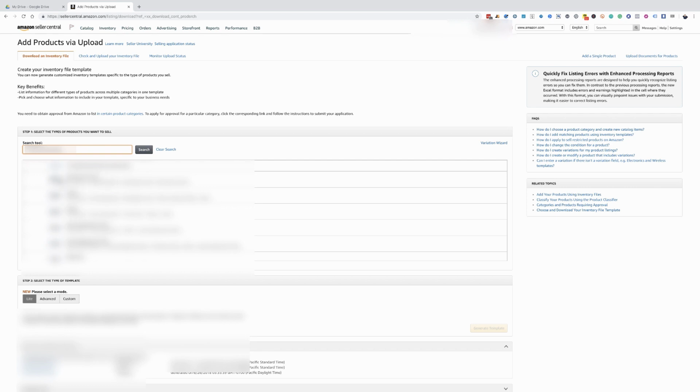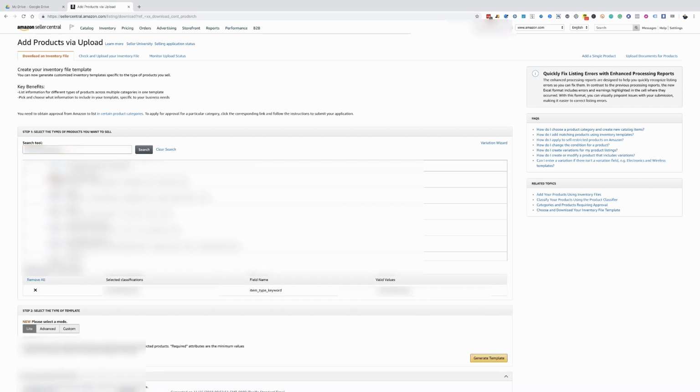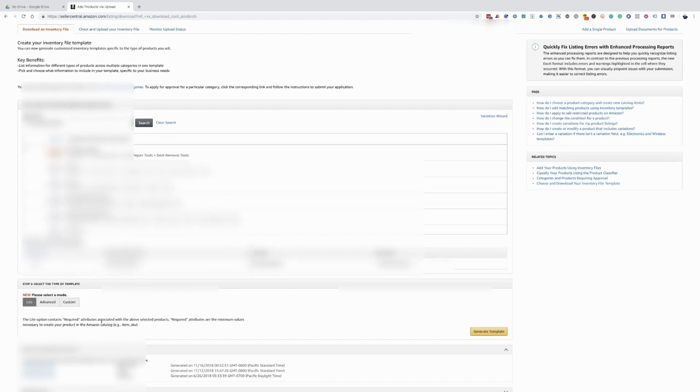And then I'm going to select the correct category. So for you, you're going to want to select the proper category that your product belongs in. Give this proper thought as to where your product currently is and how it's attributed in the Amazon catalog system, and select the correct category for your product. Once you've done that, you're going to click on the orange Generate Template button. Now they're going to want you to select a mode, and the light option contains only the required attributes associated.